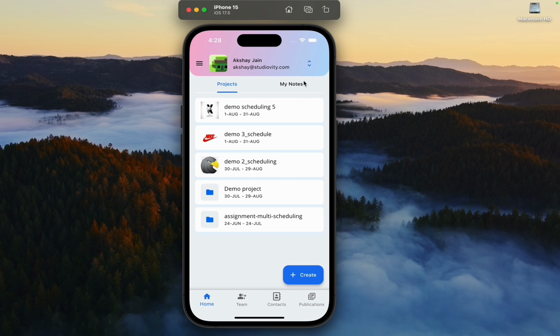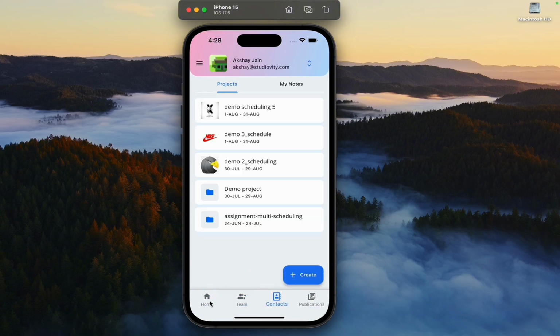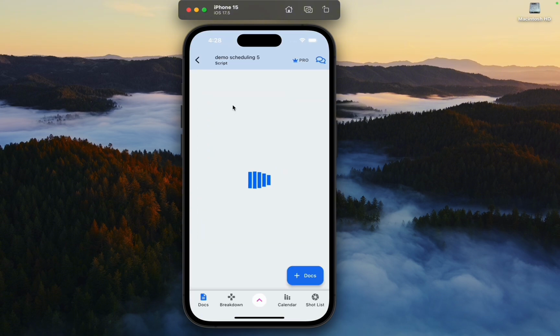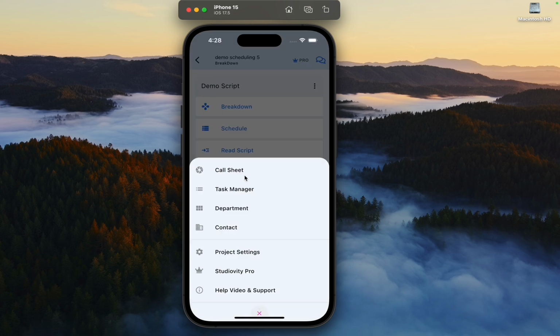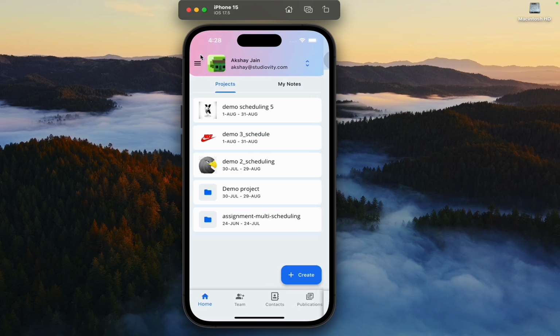So this is the Studiovity mobile application, and it has a UI similar to the web. Okay, here they have their teams and then contacts, and when you move to their home, here are the projects, and then their My Notes. You can add your personal notes, which you can tag and use in the project. While clicking inside the project, here we have different modules, like screenwriting module, breakdown, and then call sheet, task manager, department, calendar, shortlist. So there are multiple things. We will go through each one in detail.